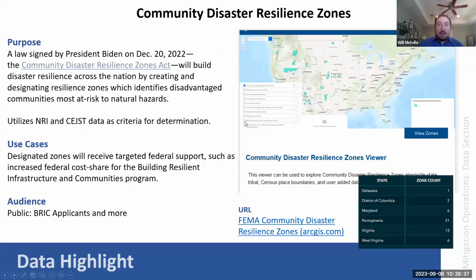So next we have the CDRZs, the Community Disaster Resilience Zones. These are very new. The law was signed by President Biden last year, not even a year ago. It's kind of a play on the Justice40 initiative, to build more specific prioritization and resilience into specific communities, which we base on data sets we've already established and just gone over. The two are the NRI, which you just saw, and the CEJST data.